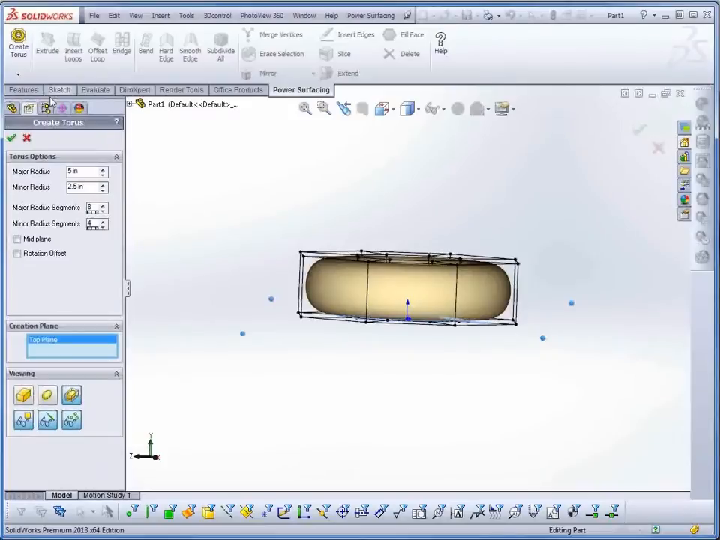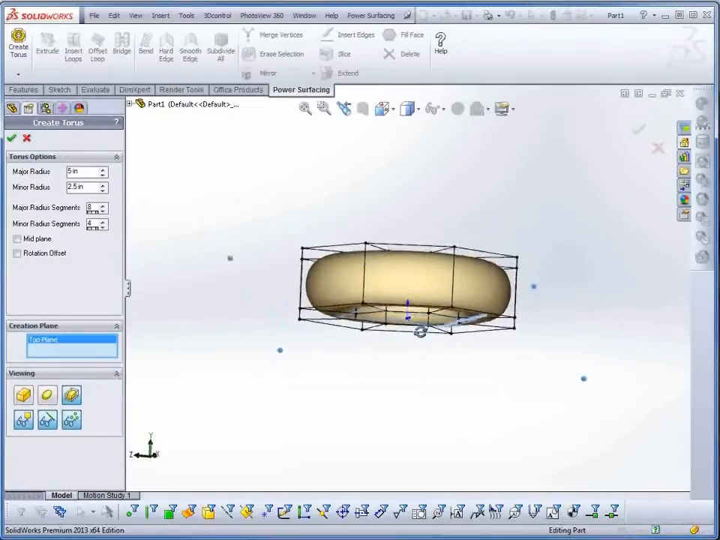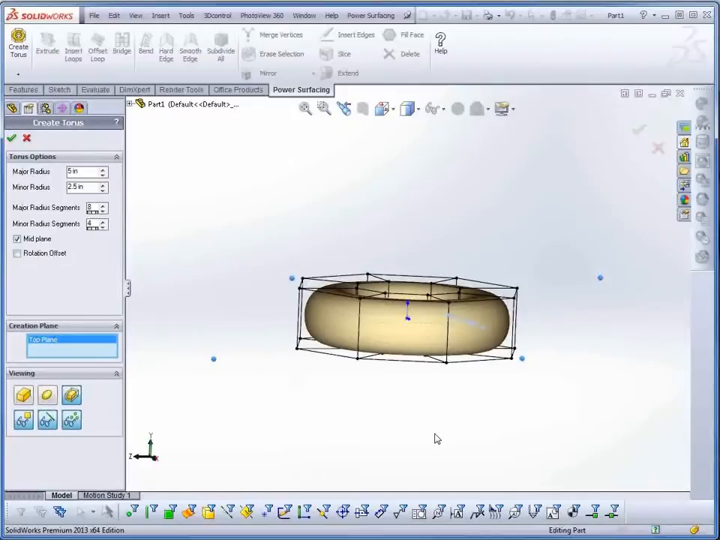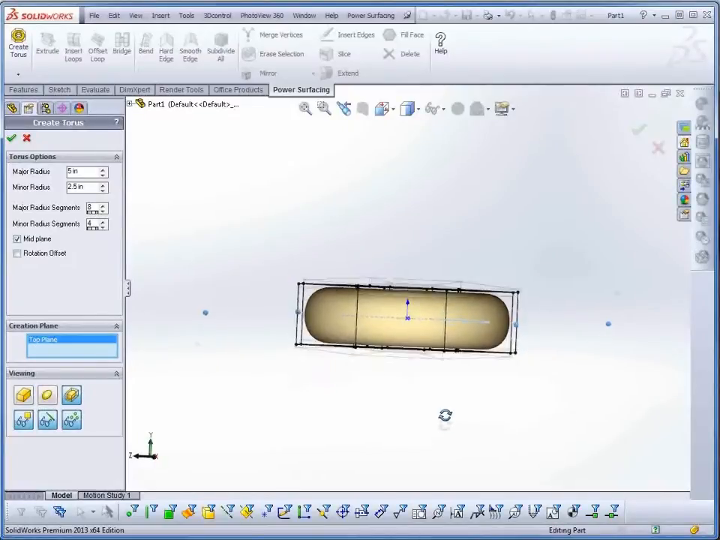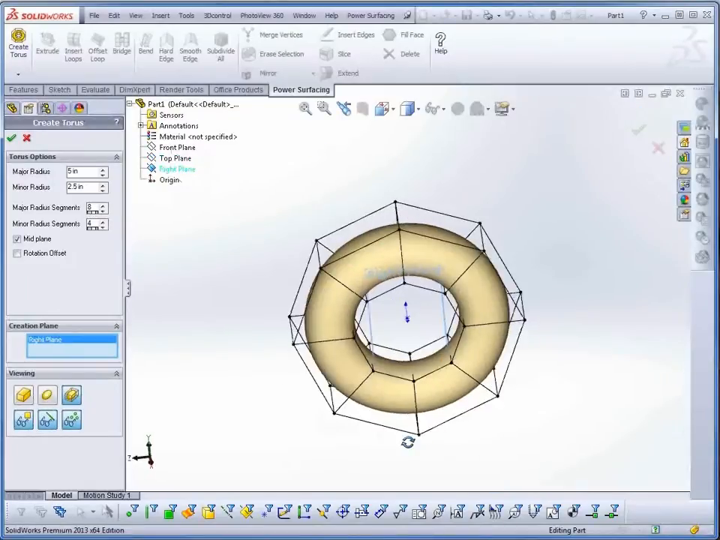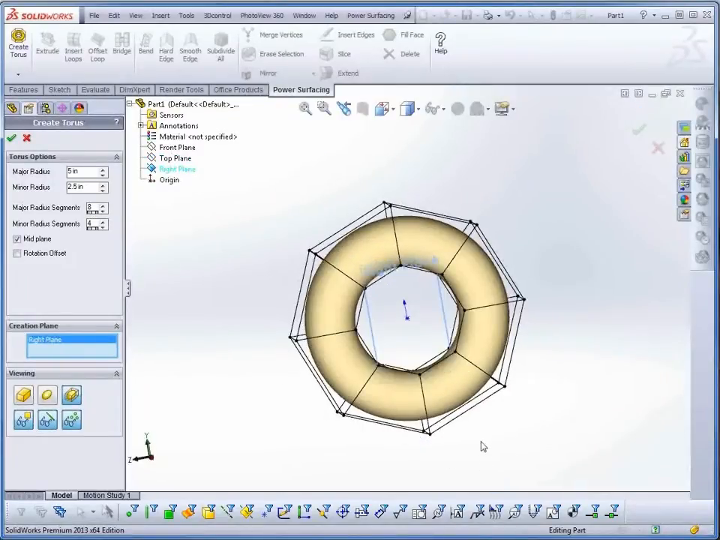The primitives are created as extruded meshes on the top plane by default. You also have the option of extruding mid-plane. You can select a different creation plane from the viewport's feature tree, including custom reference planes. And you can even set a rotation offset.